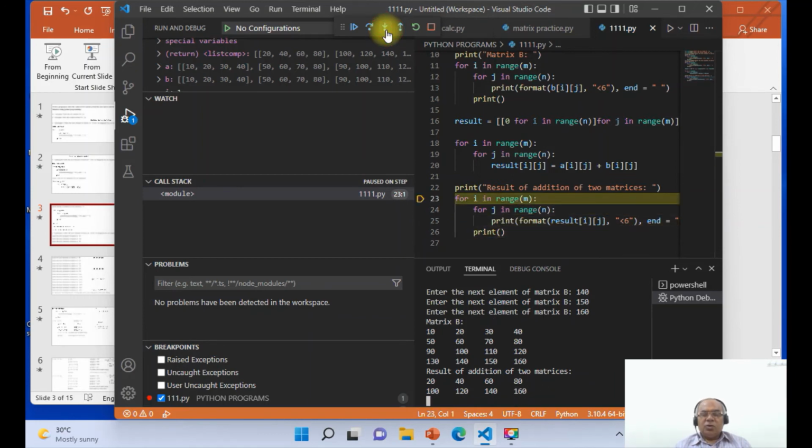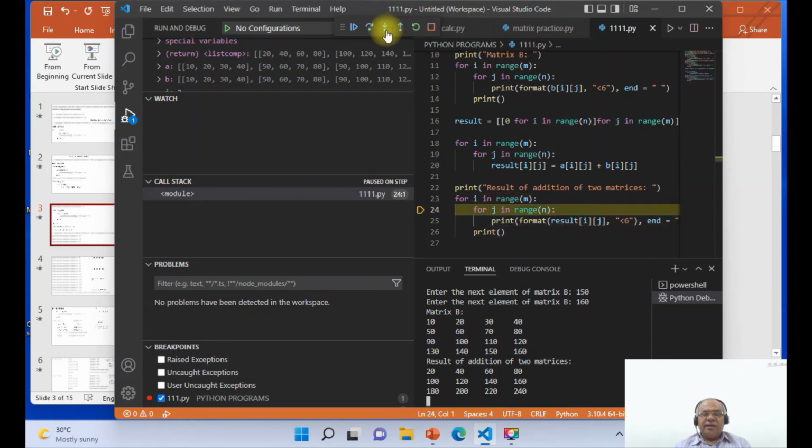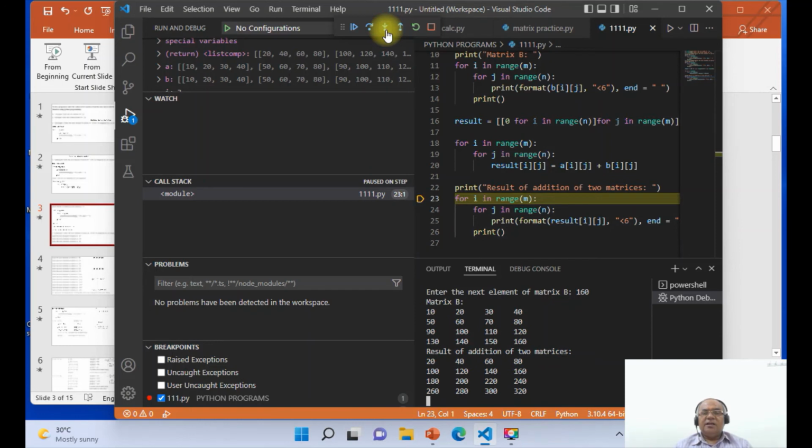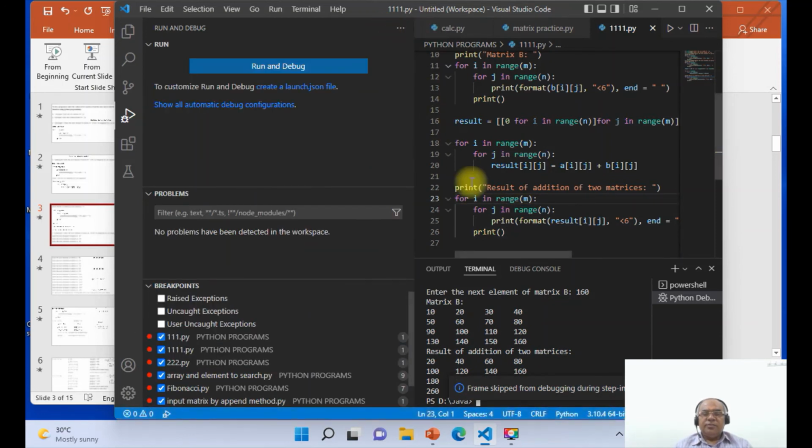Then it goes to the next line. 2 0 will be 180. 2 1 will be equal to 200. 2 2 will be equal to 220, and 2 3 will be 240. Then it goes to the next line. Then again you can see 3 0 is 260. 3 1 will be 280, 3 2 will be equal to 300, and 3 3 will be 320. Once it comes out of the print, it goes to the next line, comes out of the loop, and finally it is executed. So this is how you will be able to execute this program by using the Python language.